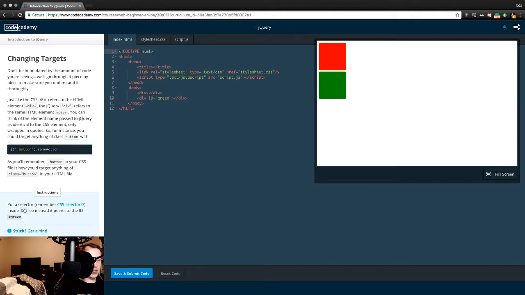I feel like that little bit should be more important, or is key. Just like the CSS div refers to the HTML element div, the jQuery div refers to the same HTML element. Okay, cool. So CSS and JavaScript both share HTML. You can think of the element name passed to jQuery as identical to the CSS element, only wrapped in quotes. Cool. So CSS is just div, HTML is div in carets, jQuery is div in quotes.